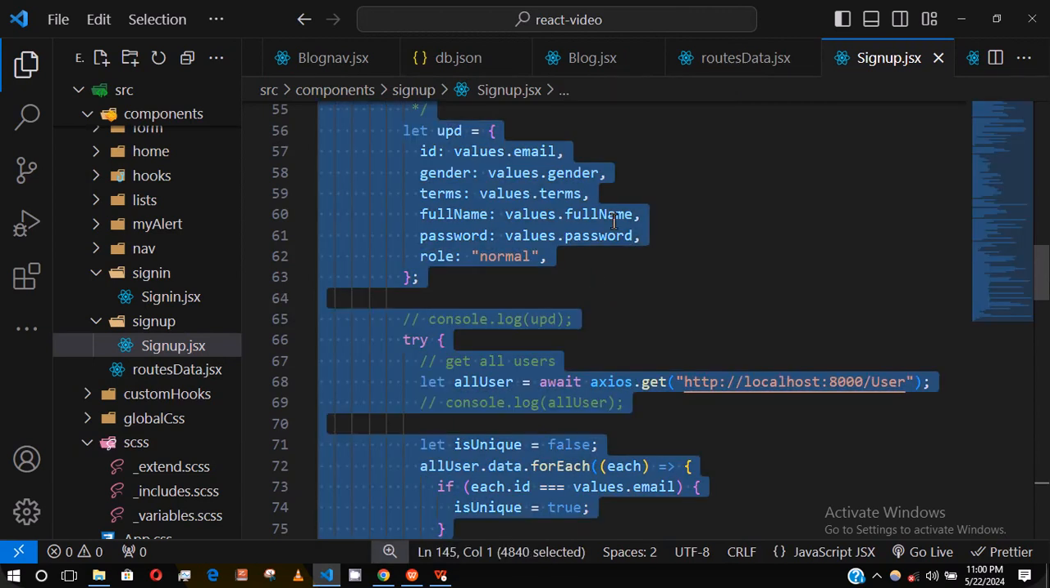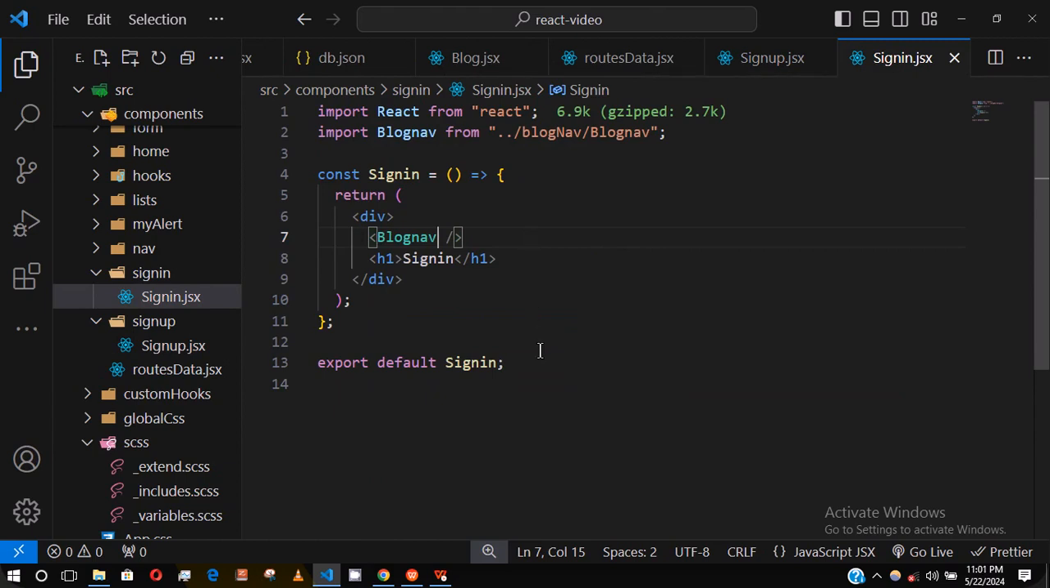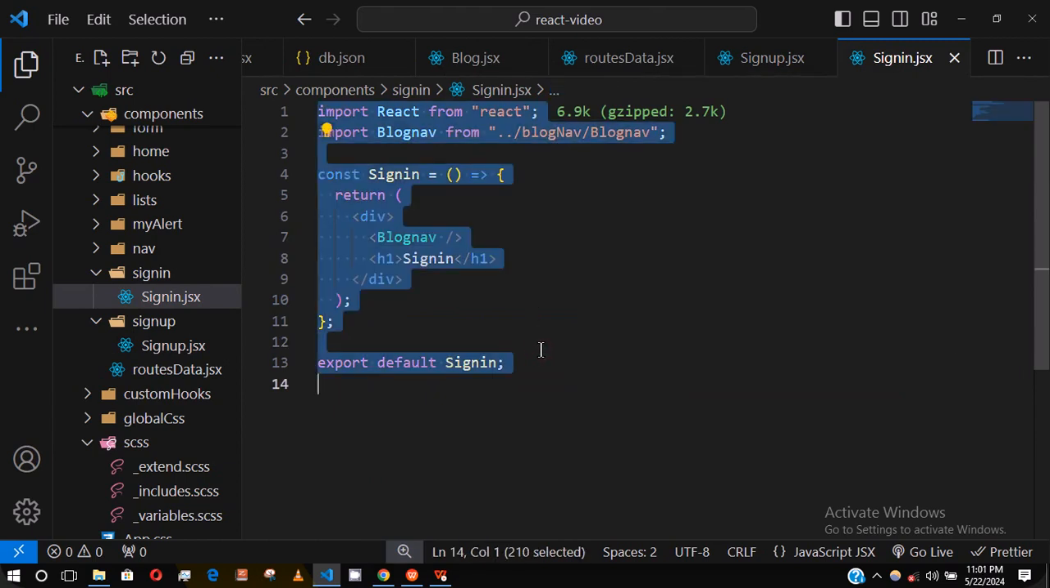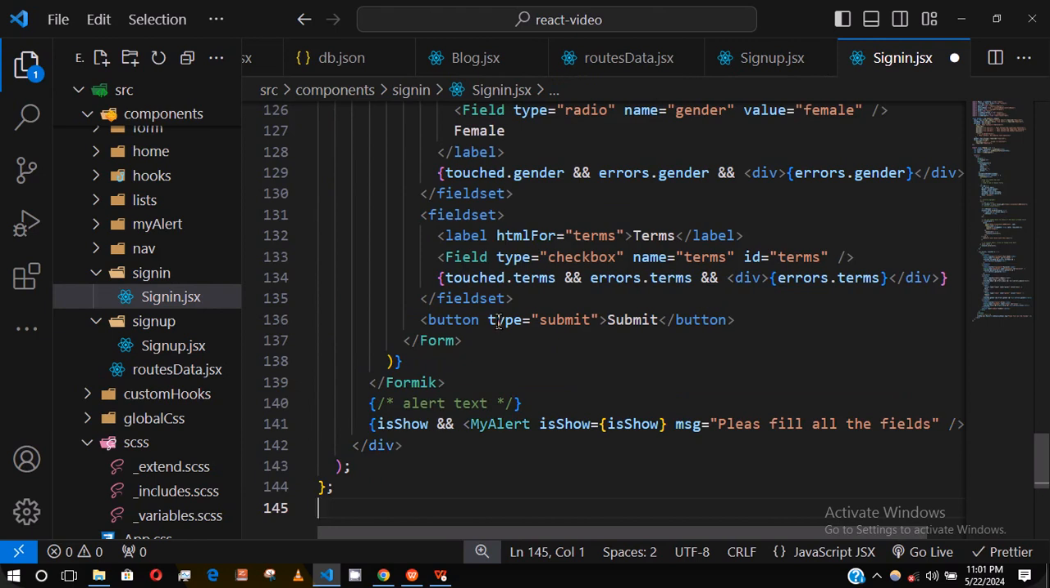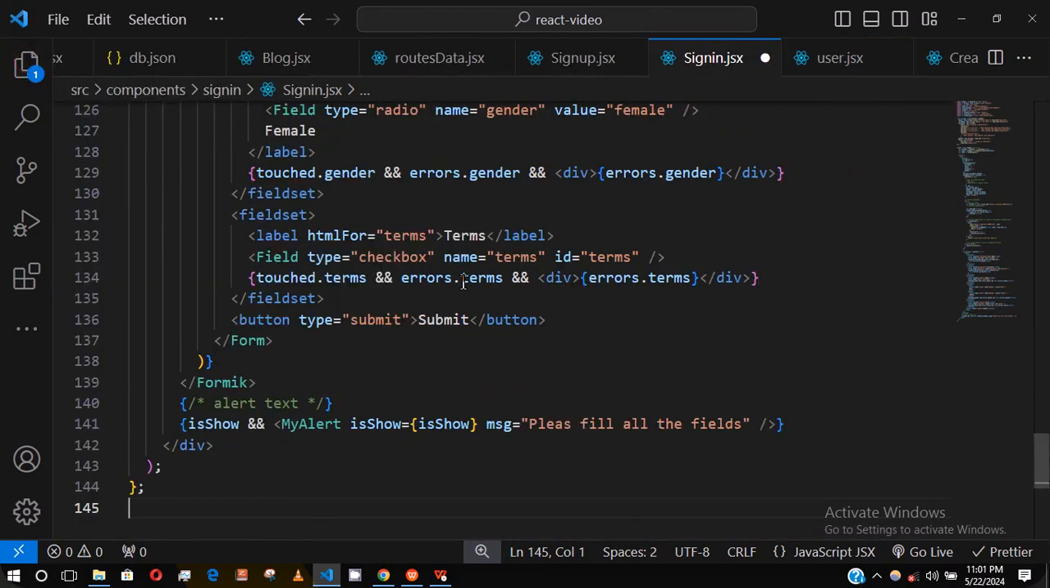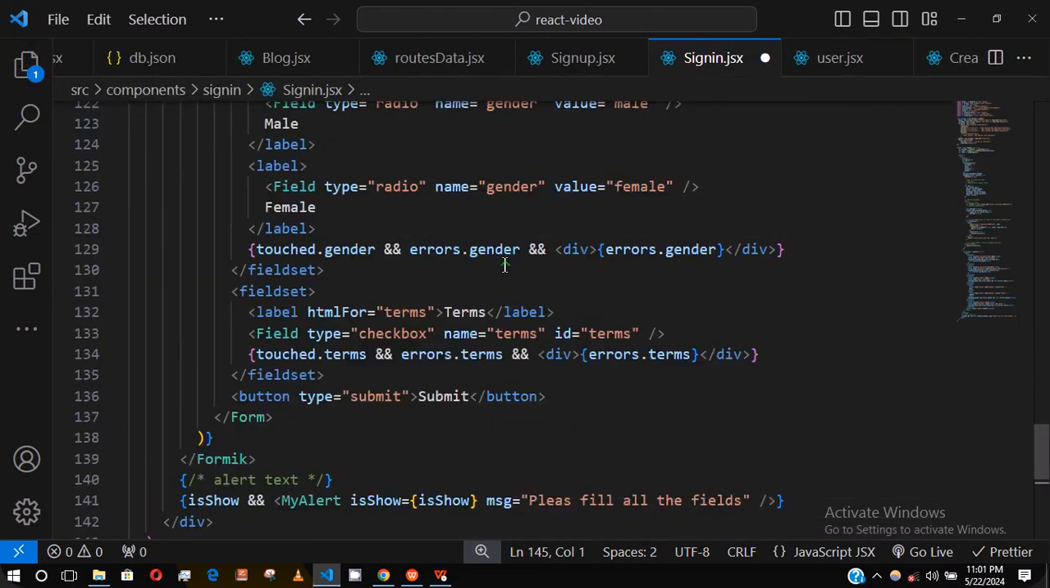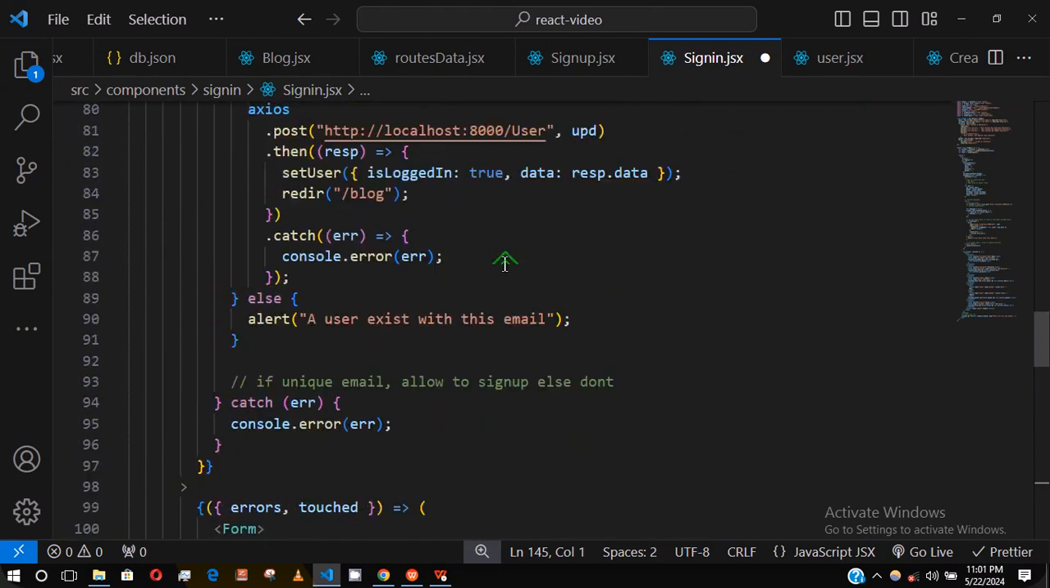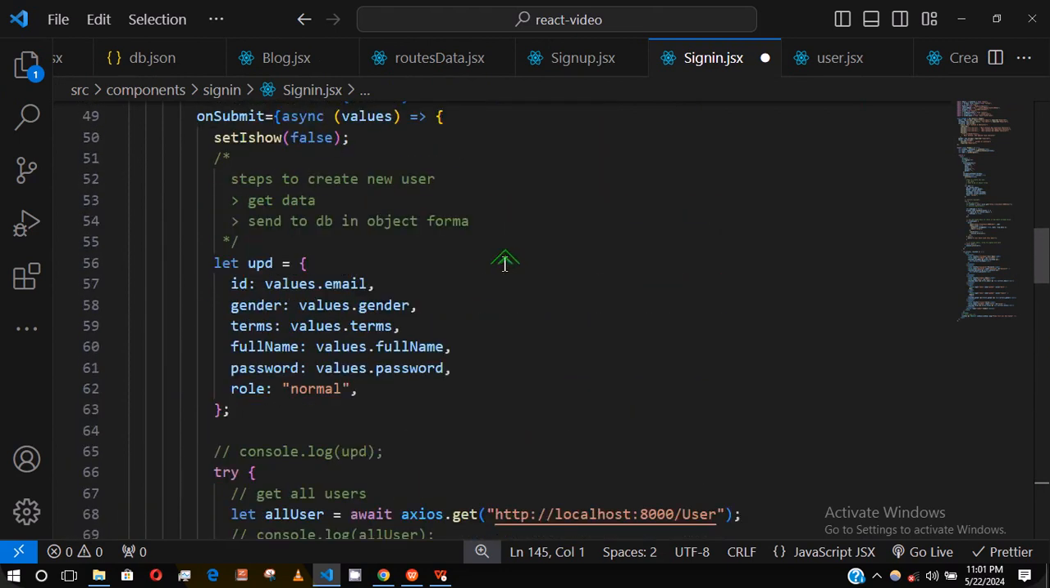So remember, in the sign-in we just need to have, so Ctrl A and Ctrl V. We just need to have, let's close this, Alt Z. We just need to have the email and the password.